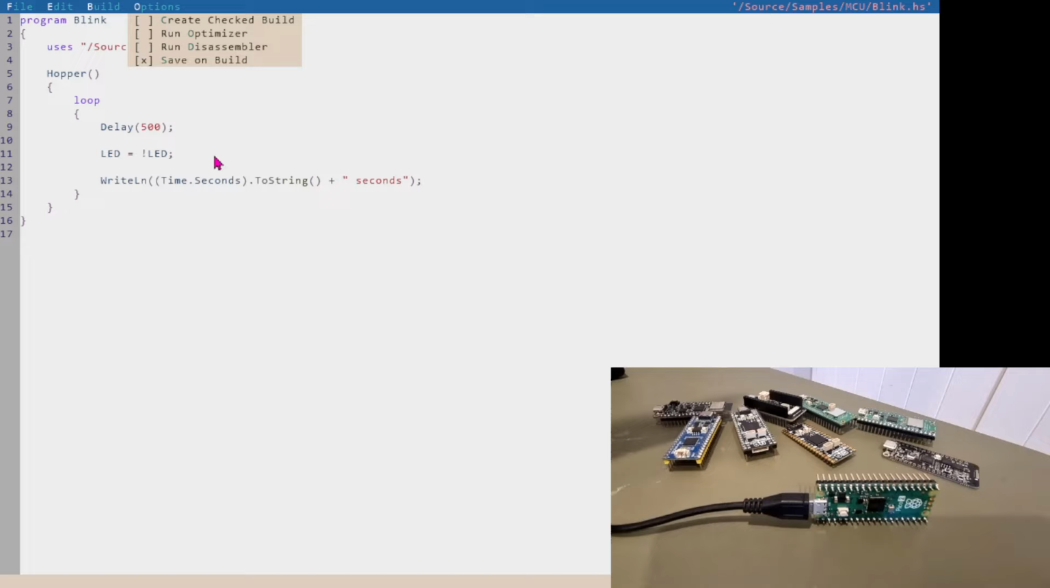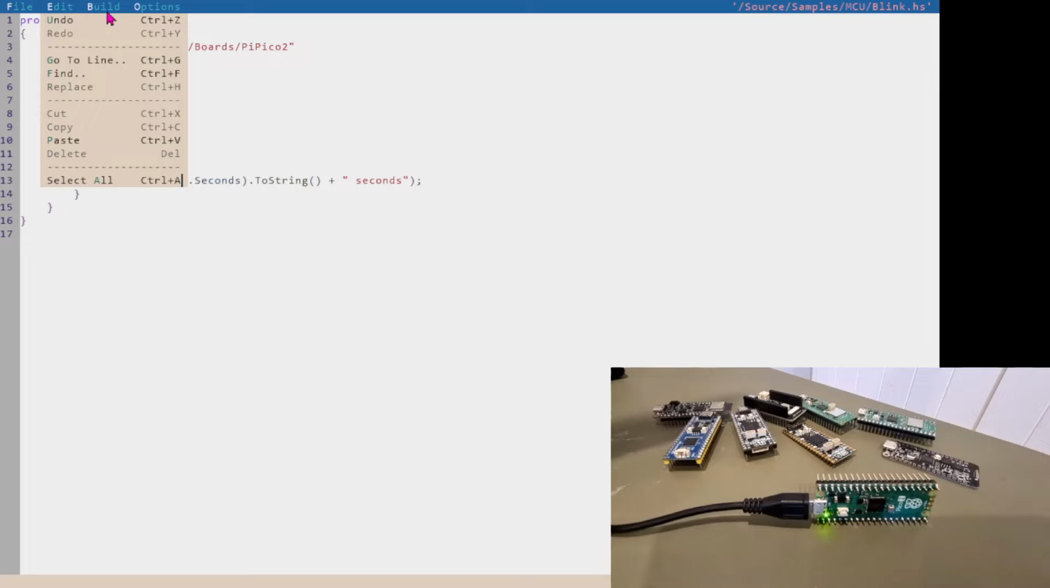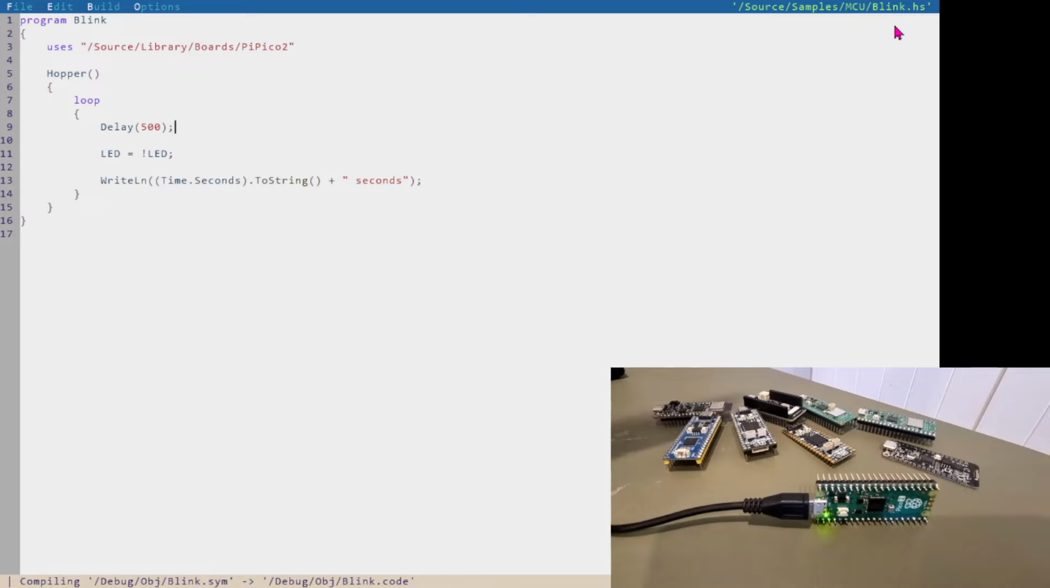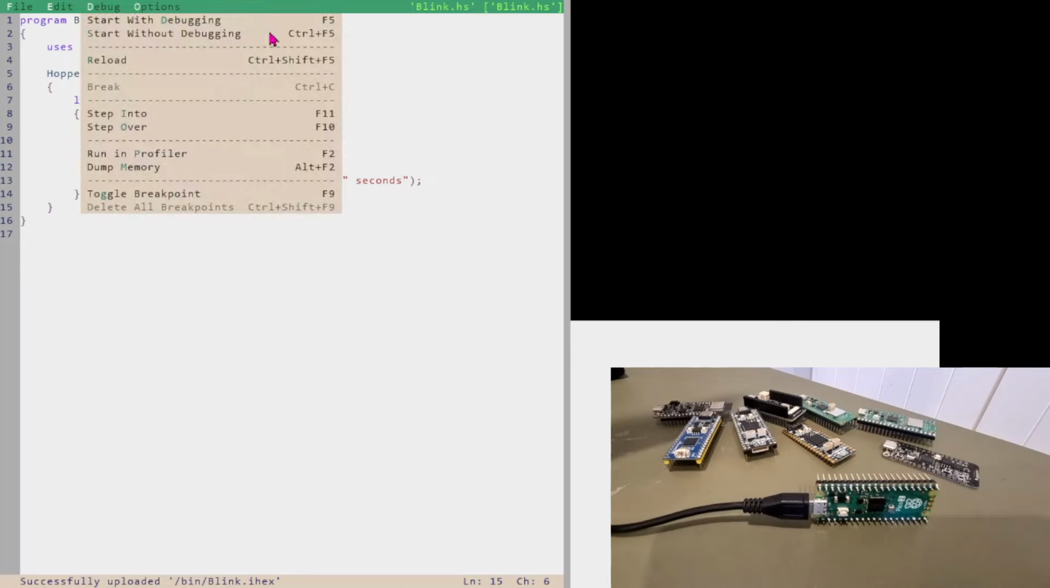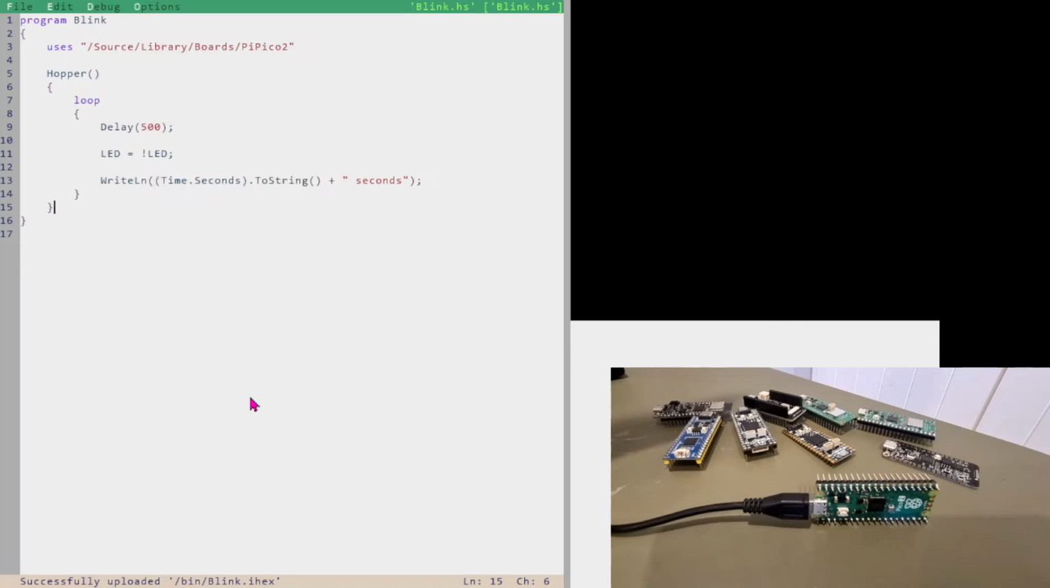You can click Save on Build so that when you save, it builds. And all these shortcut keys are very similar to Visual Studio. So if I press F7 now to build, the Visual Studio key, that at the top right changed from pink to green, meaning it was unsaved, now it's saved. And now if I press F5, it should upload it, F5 to run. If we look at the bottom of the screen, successfully uploaded blink.ihex, so it transfers the program across as an Intel hex file format. So I should have Blink on my machine, and now I've got two options here. I can either run with or without debugging. So if I run with debugging, that's F5 again.